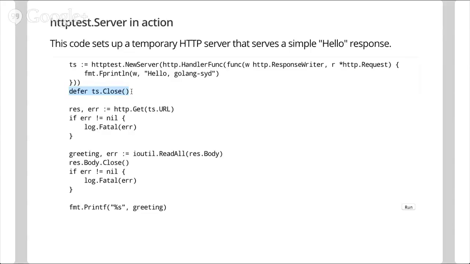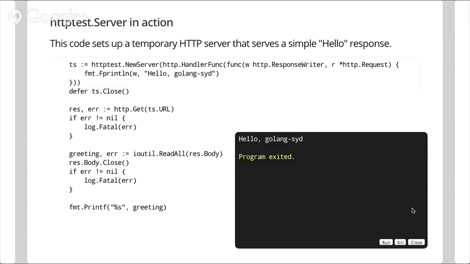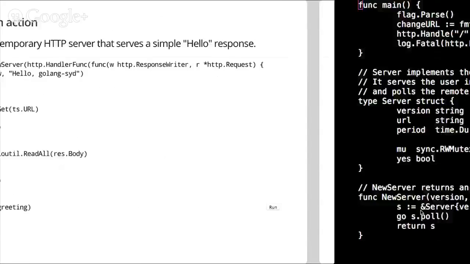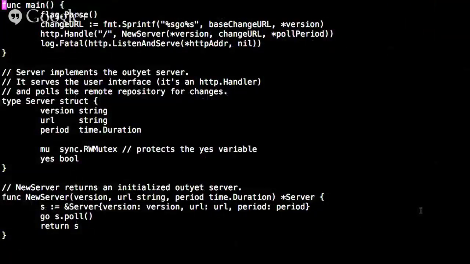That means that when the test exits, the server gets shut down, the port gets released, and the test server disappears. And then we make an HTTP GET request to the test server's URL. If that fails, we want to fatal out. Then we read the body and finally print the body to standard output. So if I run that, what happens? It sets up the server, makes the request to the server, gets the string from the server, and prints it to standard output. So let's apply that to this program.